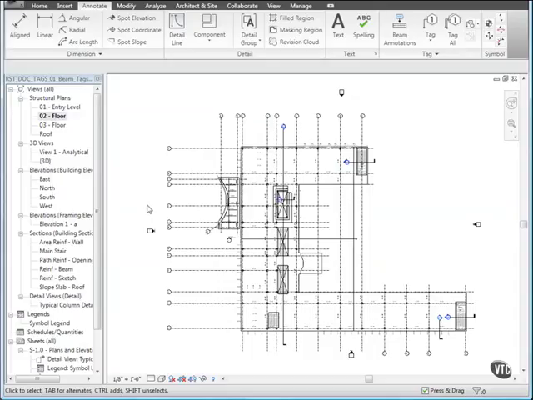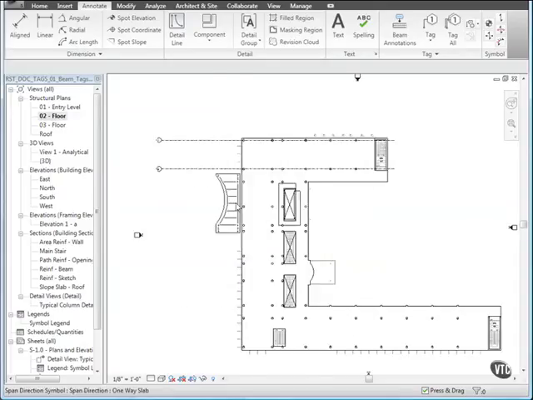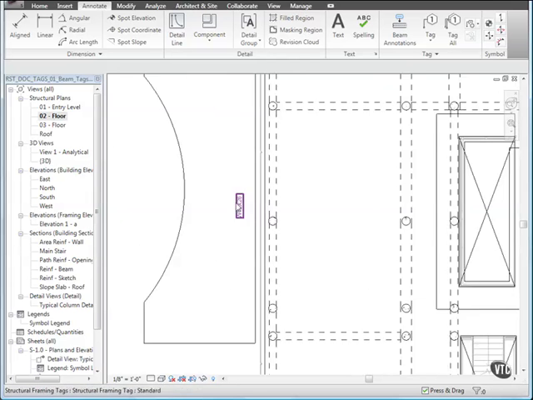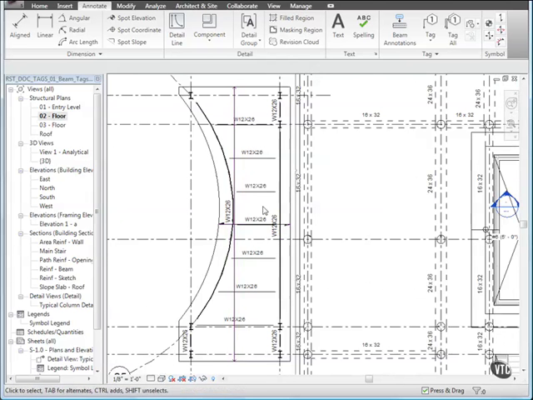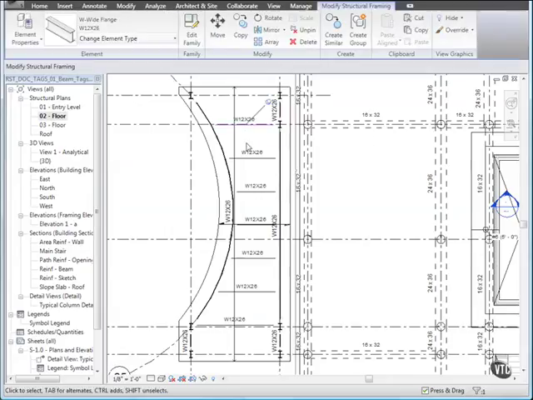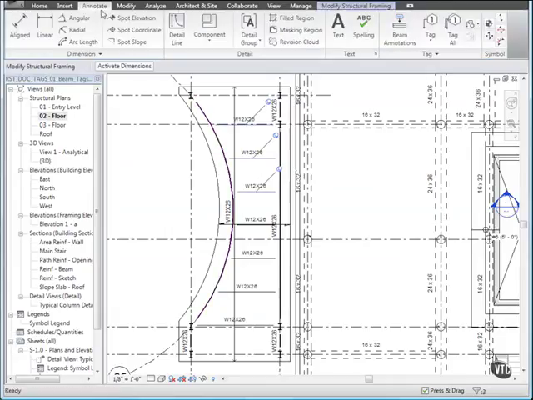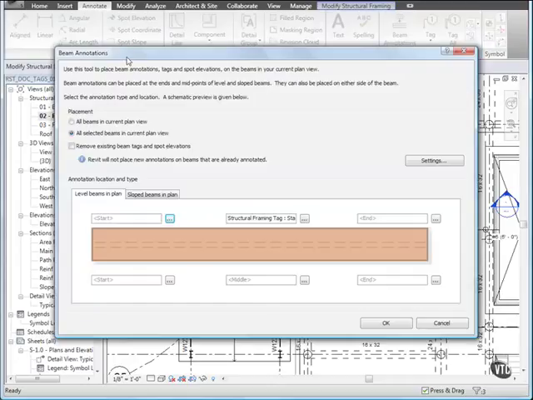Let's add an end reaction value to the steel beams of the entryway. Using the Control key, select multiple beams located in the steel frame of the entryway. Then click the Annotate tab, and from the Tag panel, click Beam Annotations. In the Beam Annotations dialog, click Remove Existing Beam Tags and Spot Elevations, and then click Settings.